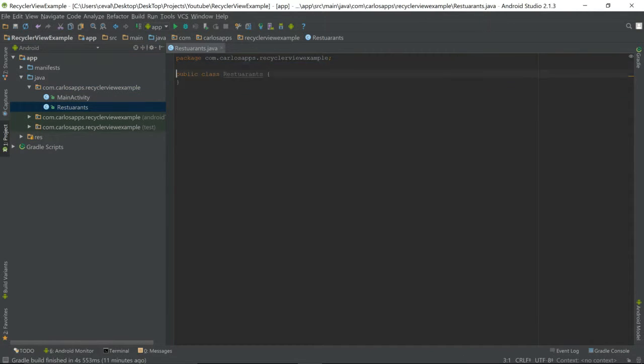Okay, so this is just going to be a simple object. And let's just give it a few fields. The first one's going to be private String, well, they're all going to be strings, but this first one is just going to be the name. The next one is going to be hours. And finally, we also need a little image, so String, and let's just call this one pictureURL. And this is what our restaurant object has as fields.